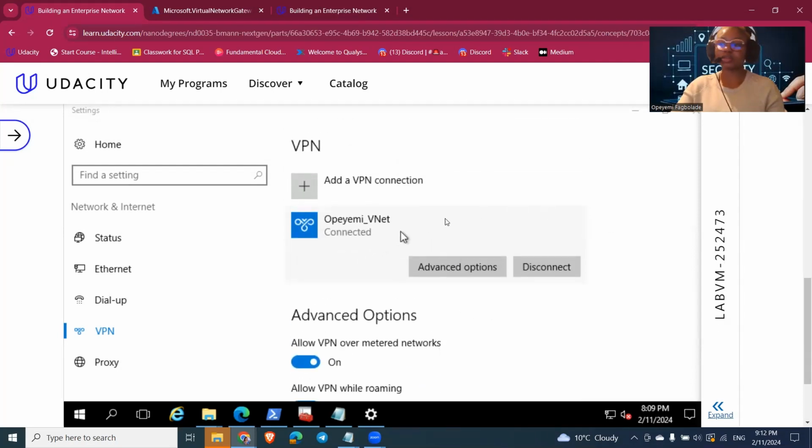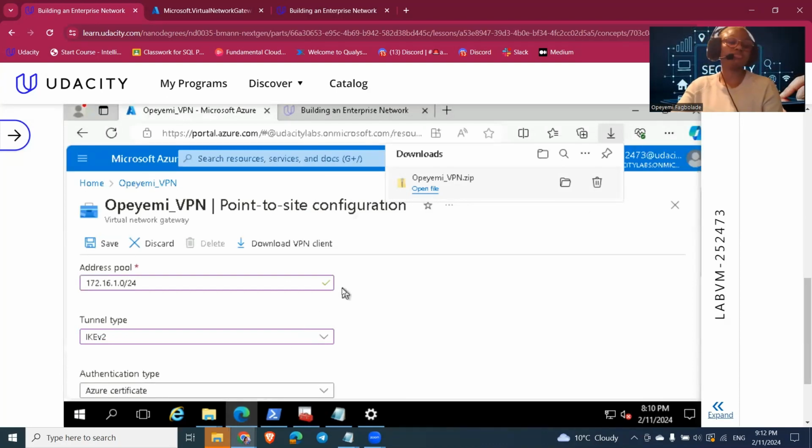Okay, so it's already connected. We need to test this in a VM. So we will create a management VM and configure it to connect via SSH over this VPN. And we'll do this in the VM cloud environment.